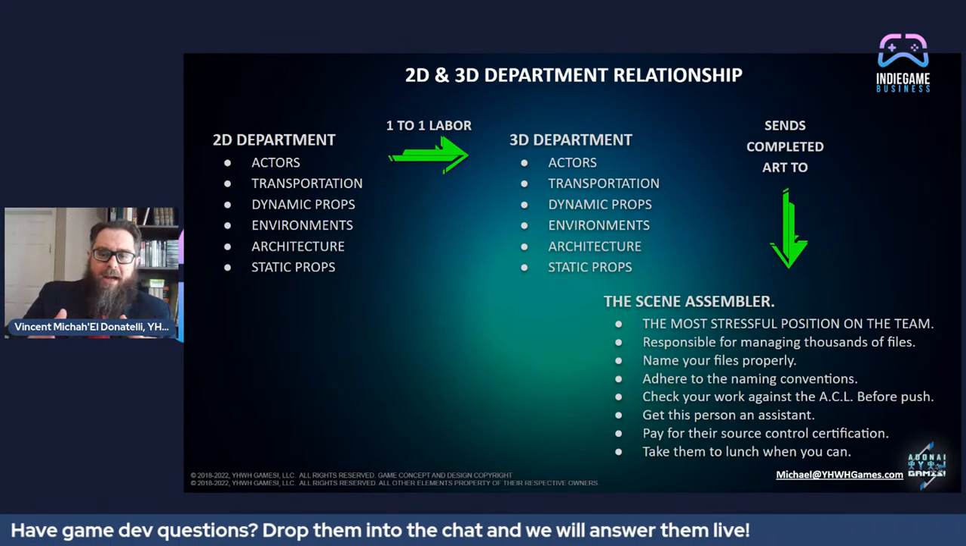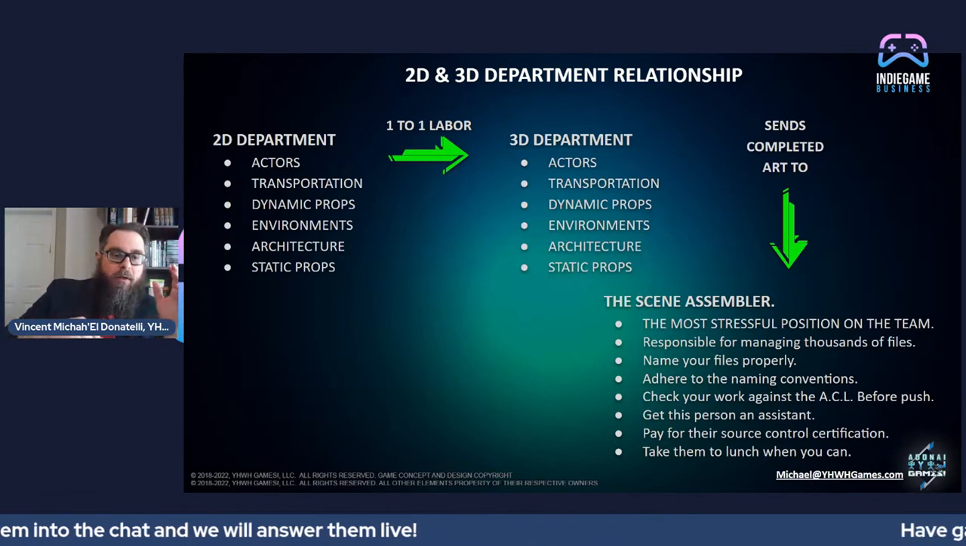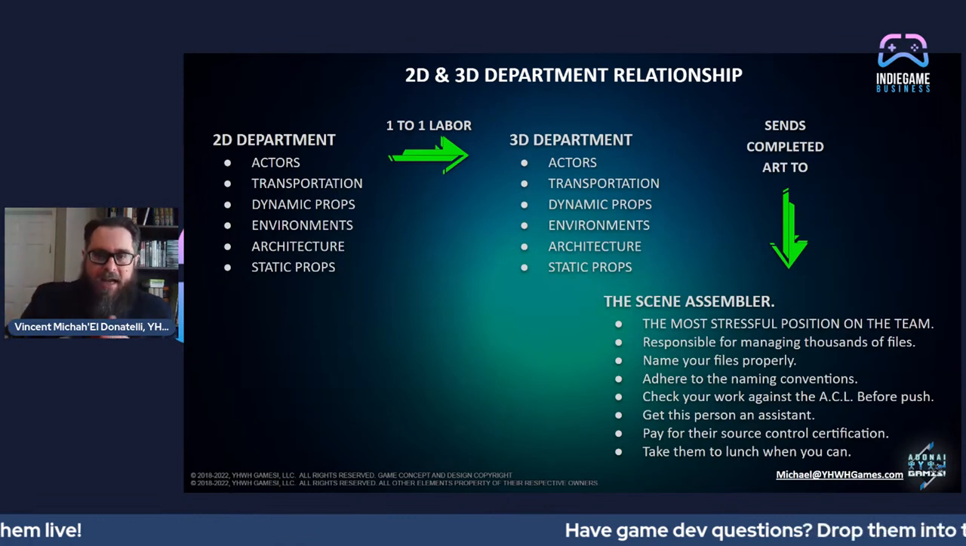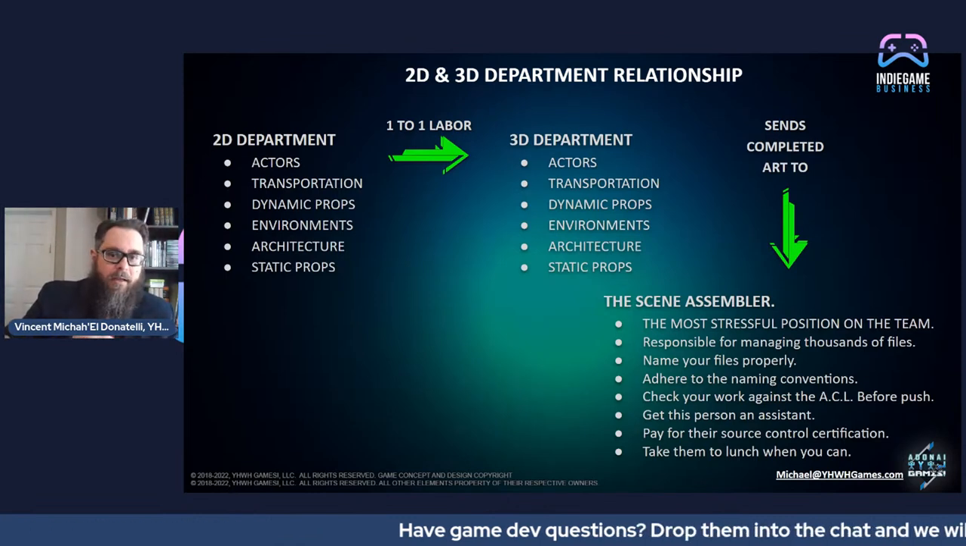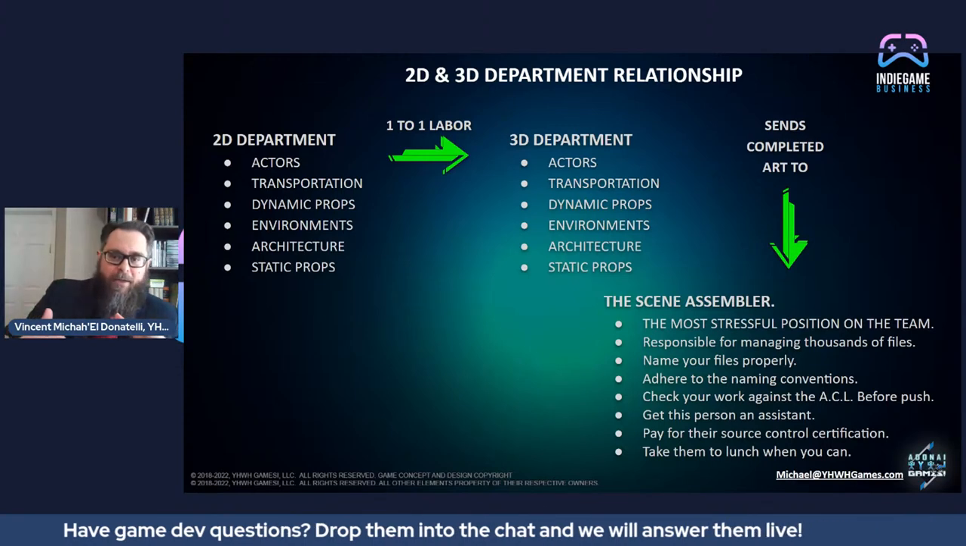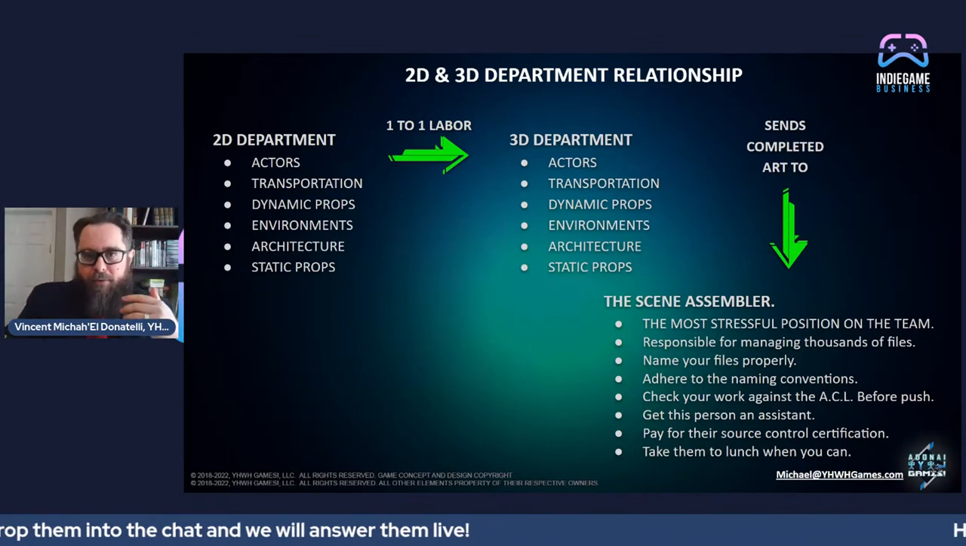So once you're done creating all these assets, then they've got to go to the scene assembler. So they're going to go from the 2D department to the 3D department. You're going to export them out. It's going to get assembled inside of the 3D engine. From here on out, I'm just going to refer to the 3D engine as Unreal, because we're an Unreal studio, but we have quite a few games under our belt using Unity.